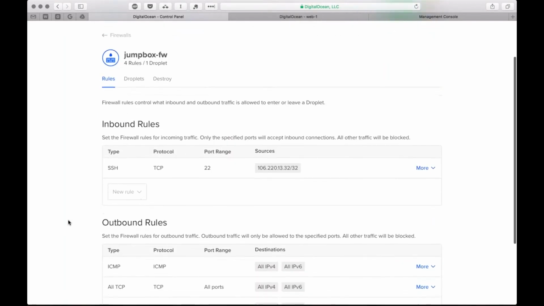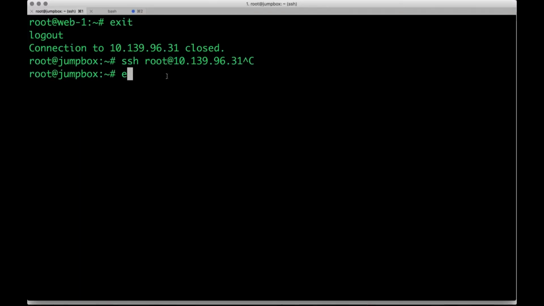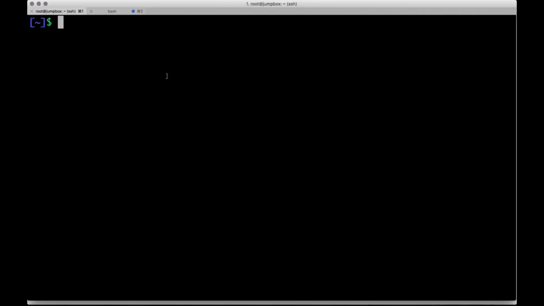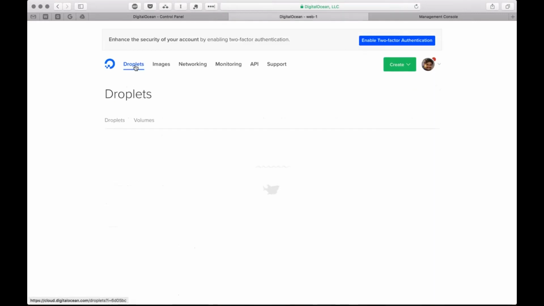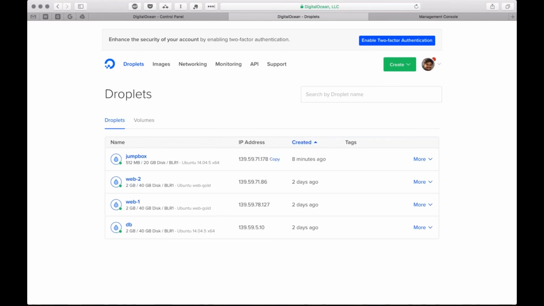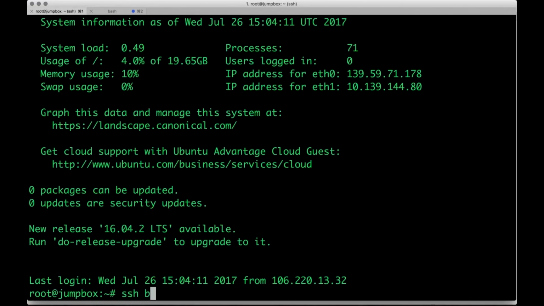Okay, so before my IP address is changed, let's go ahead and check this out. I'm going to come out of the jump box and try to SSH again. So let me make sure I get the jump box IP address. So I grab this and SSH into it. There we go. Now I can very safely SSH into my other droplets.